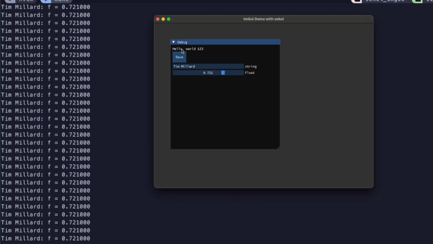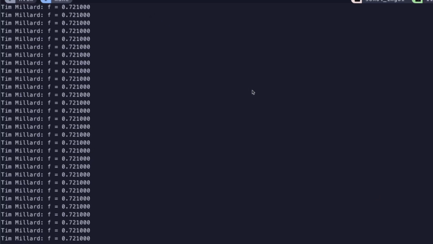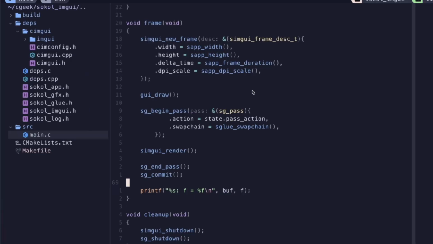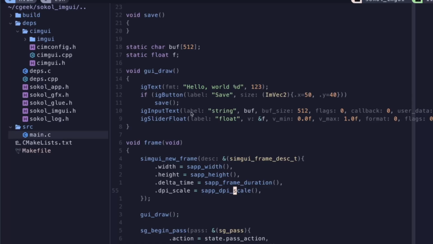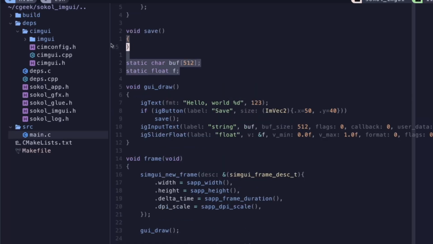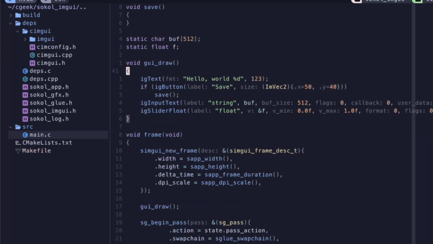So there you go. So you've basically got this Sokol ImGui, and it's very nice to just change configuration and tweak things. It's got some nice components that you can just wire up these inputs directly to your variables. So yeah, that's kind of it. We've successfully set up Sokol with ImGui.